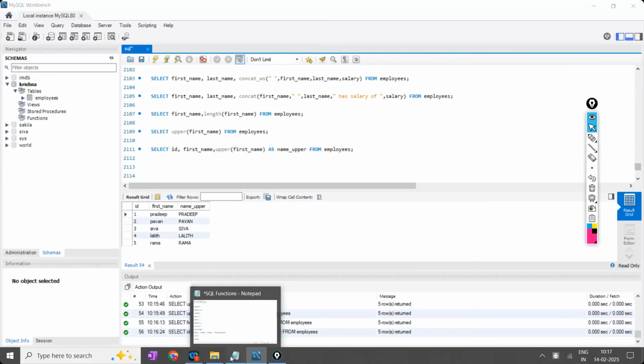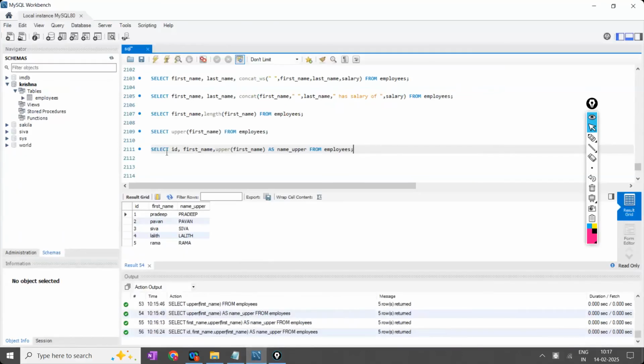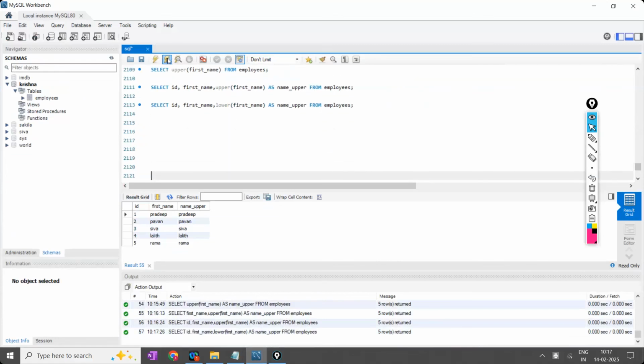Coming to the next one, upper is clear. Similarly, lower. What is meant by lower? Lower means lowercase. Everything will be converted to lowercase. Instead of upper, lower. Okay, and you're going to get everything in lowercase. Is the point clear? Either everything in uppercase or everything in lowercase. Right?